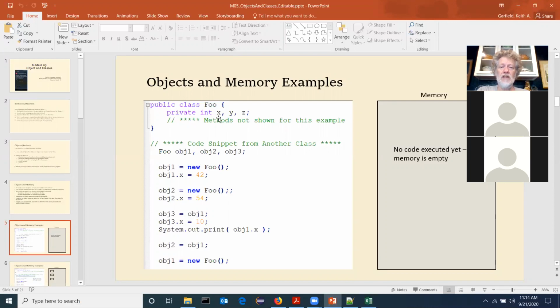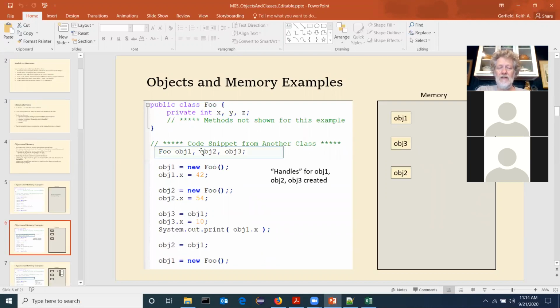So here's the class foo. It has integers x, y, z, and we're going to walk through this other class that actually constructs those objects of class foo. So we didn't do anything yet, right? So the memory's empty. Then I have that first line of code. Okay, foo, object 1, object 2, object 3. And in memory, all they do is set up the spaces for the handles. They don't set up x, y, z yet because we haven't made any objects yet. Just, okay, great. You told me you're going to make an object of these someday. I'll save a space for the handle.